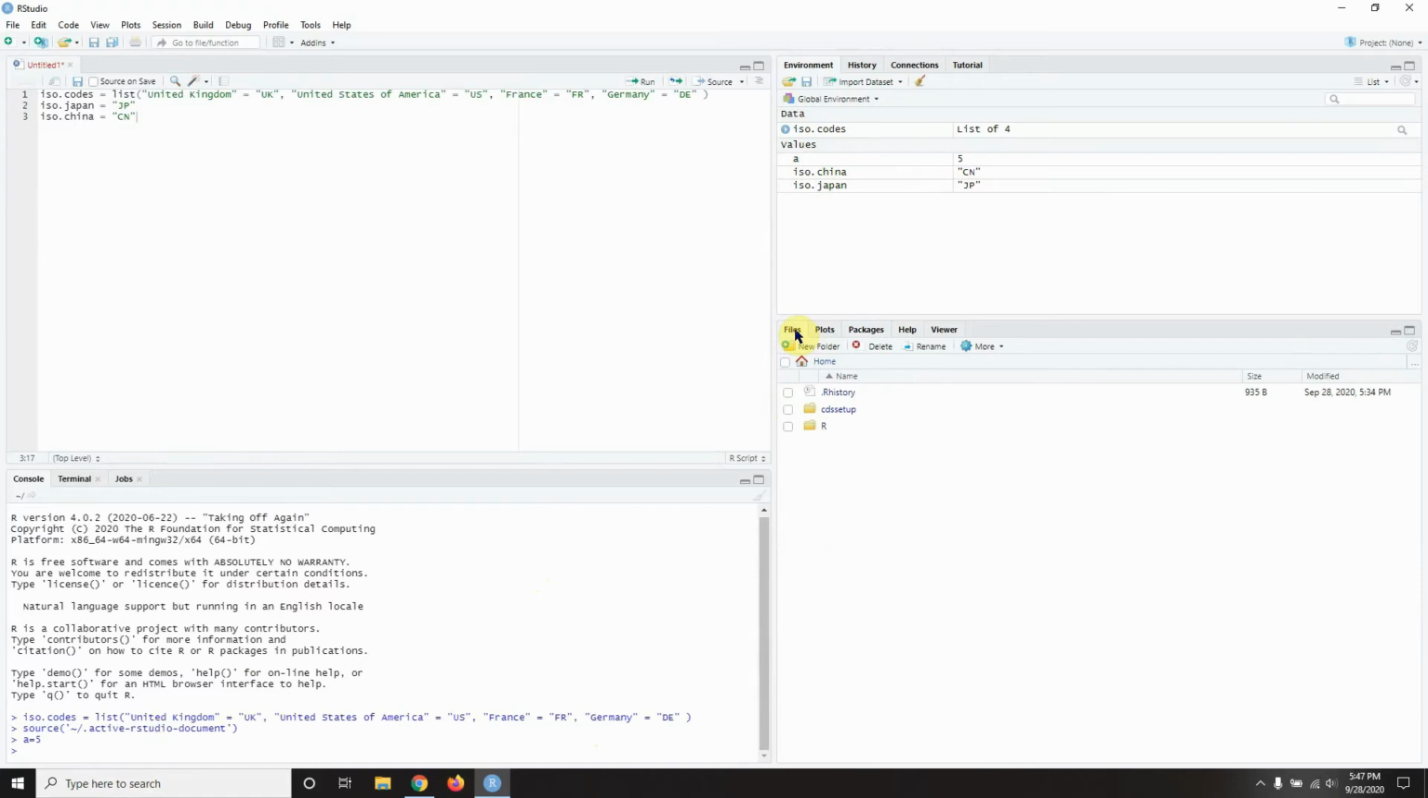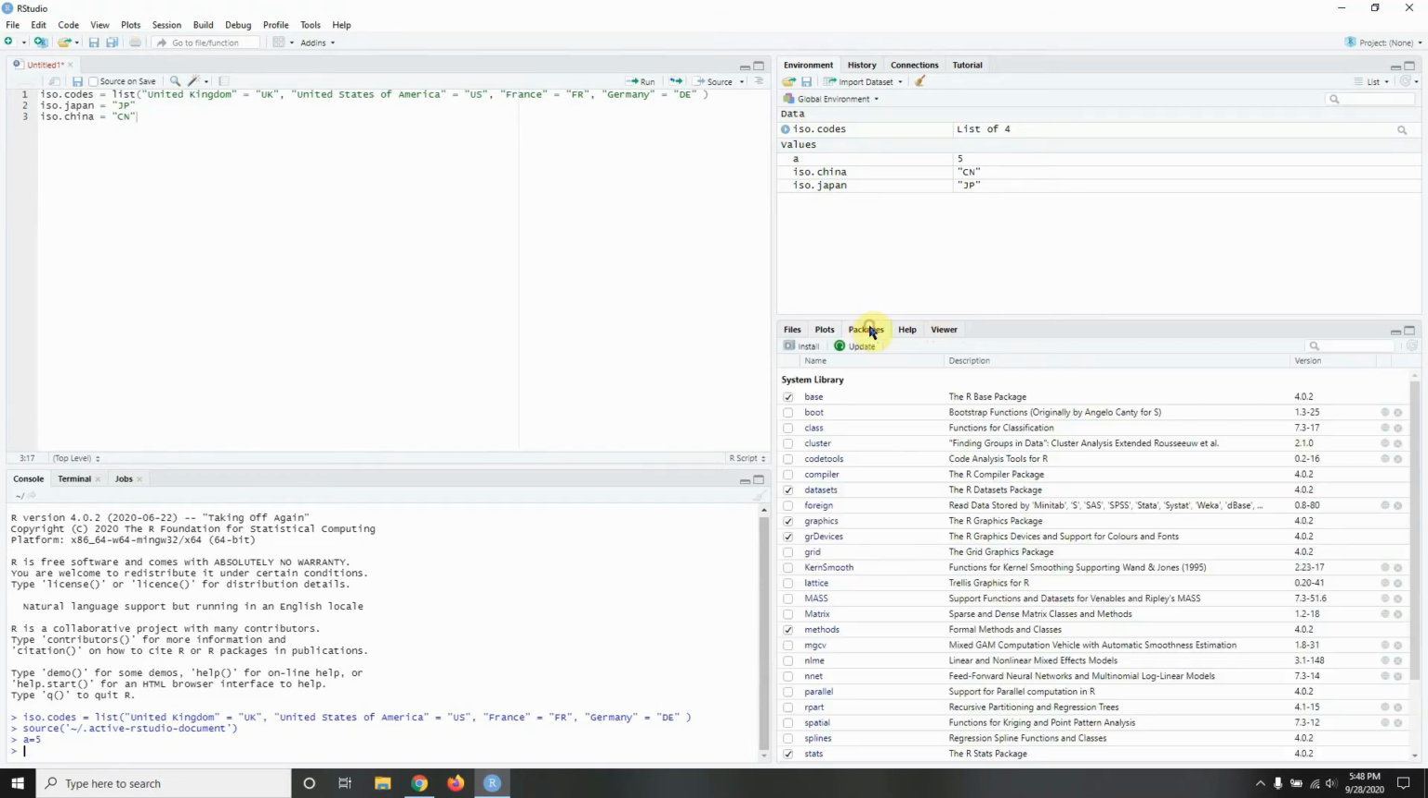On the files tab is the default list of all your files and working directory. Then we have your plots. This is important because whenever you make a graph, it's going to appear here. Packages is your package library, which has all the available packages for your code.